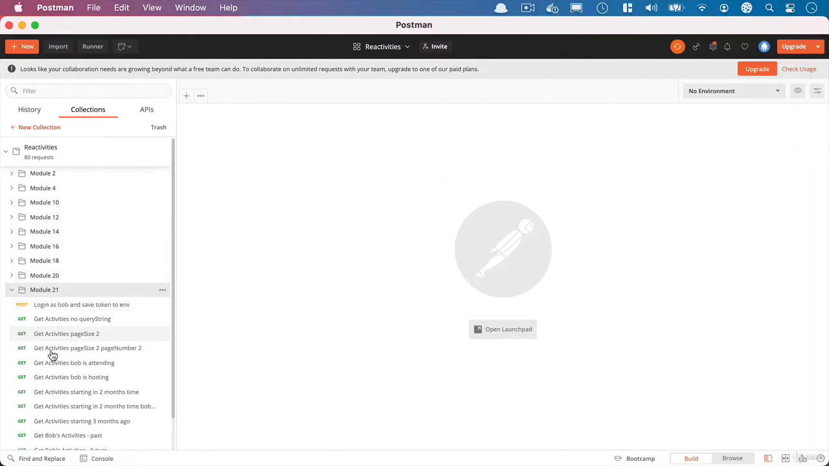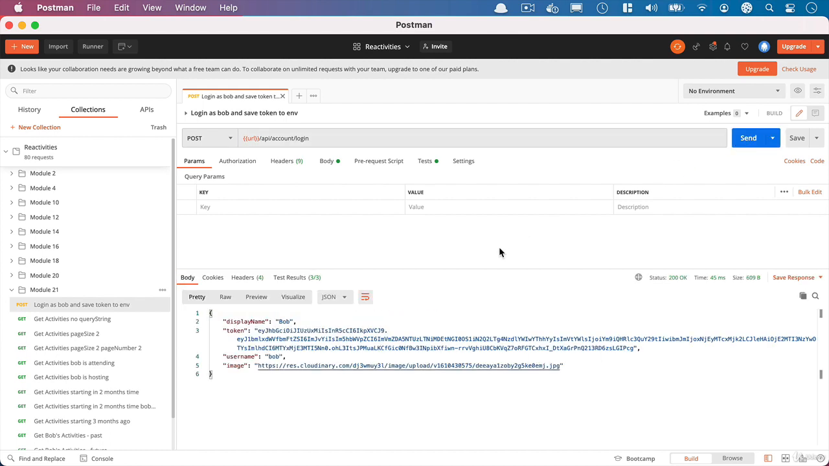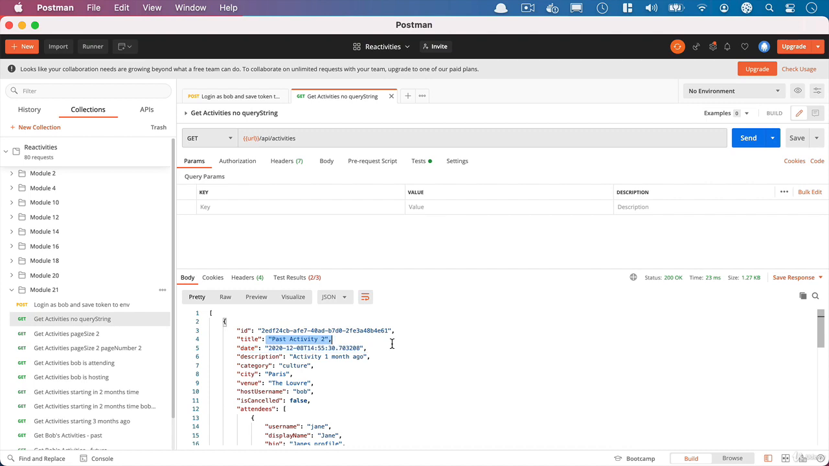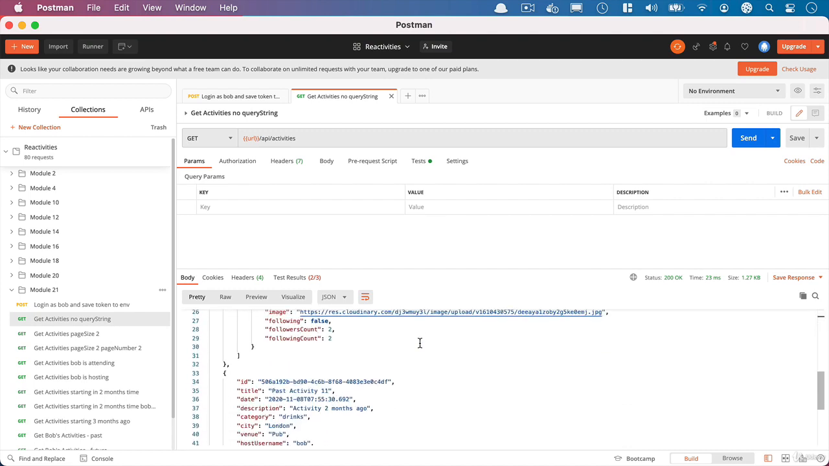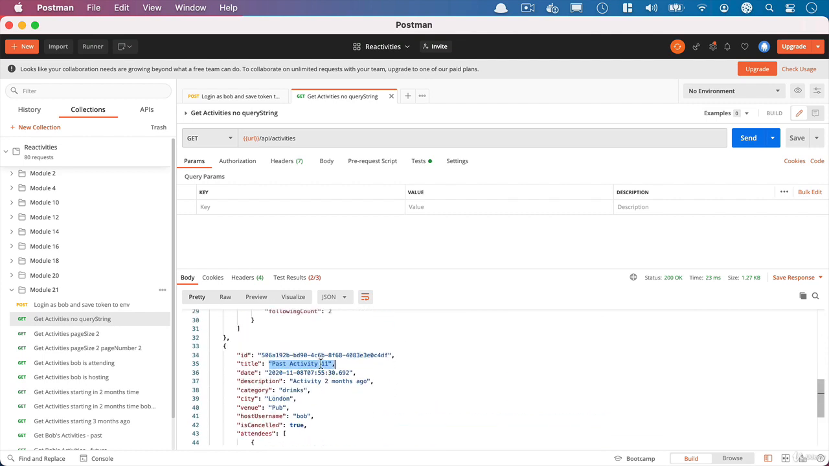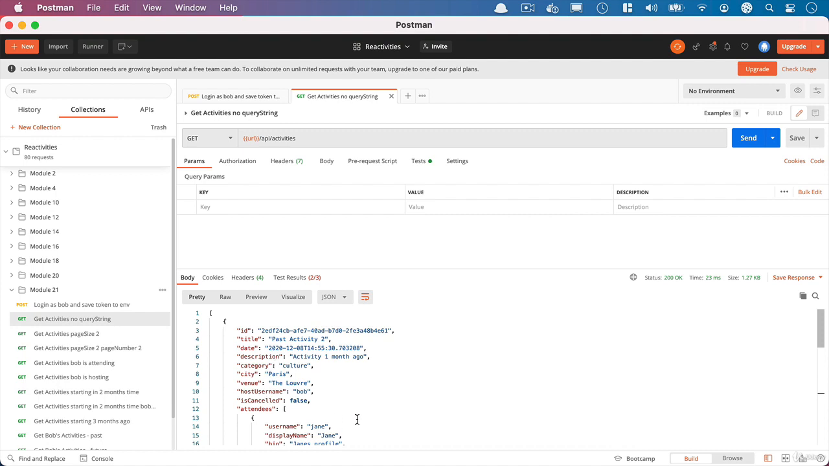Inside module 21, we've got a bunch of requests to do with getting our paginated responses and filtering, etc. But first of all, let's log in as Bob, make sure our API is working, and we can issue a token. Let's see what happens if we get our activities with no query string. What should happen is this returns 2 activities, because it's going to be limited by the default page size. I'll click on send, and we can see Past Activity 2, and Past Activity, well, it says 11, but that was formerly Past Activity 1, but I've only got 2 activities back from the API.